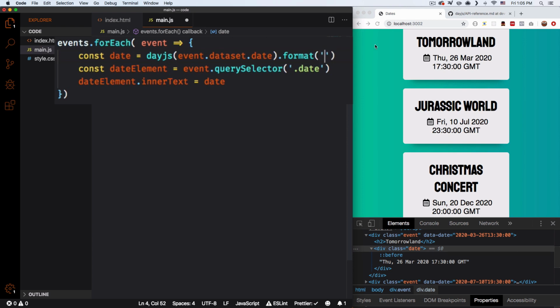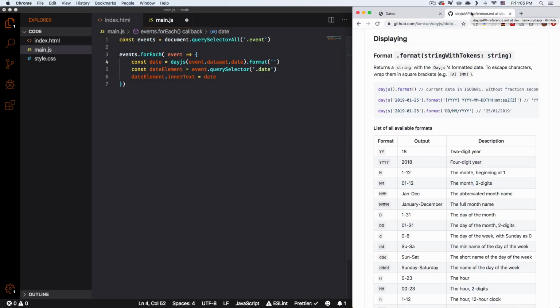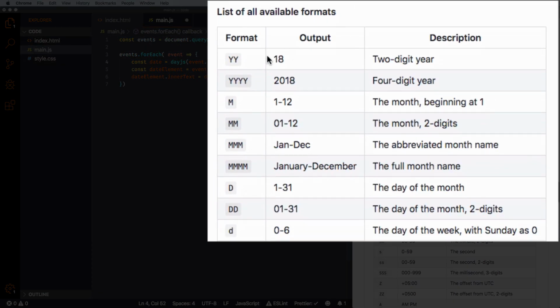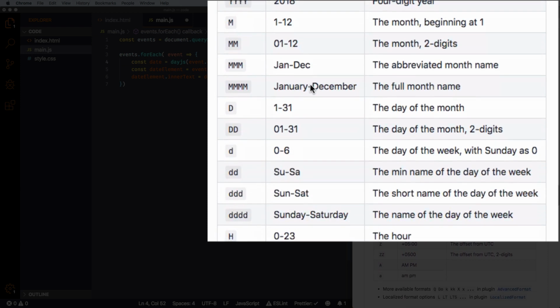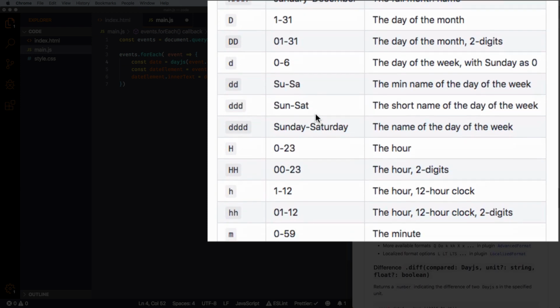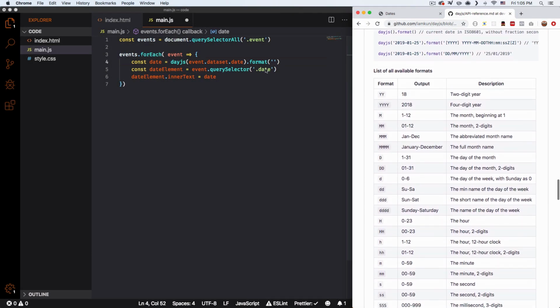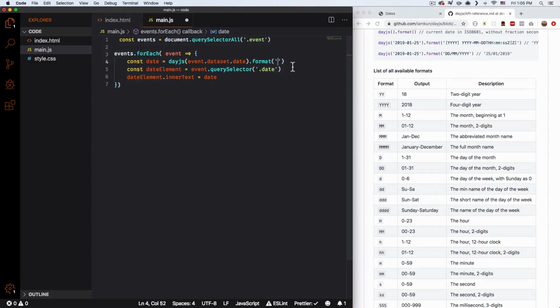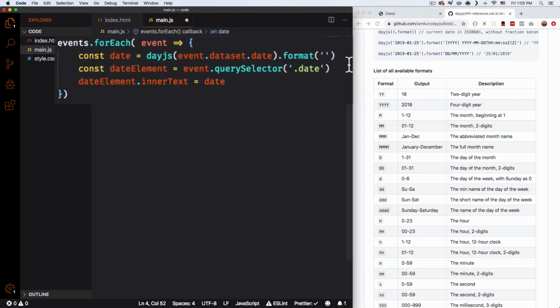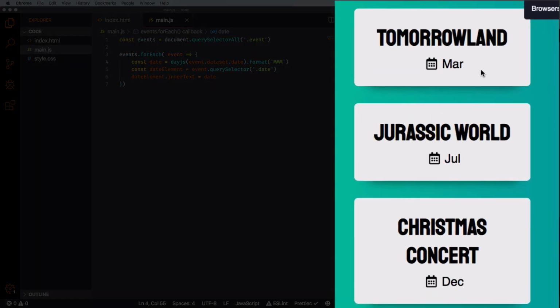So I'm gonna go here to the DAY.JS API, and you can see all the options that we have right here. Like the year, we want 2 digits or we want 4 digits, the month, the day, everything. You can do whatever you want. So let's start by removing the year, and let's just display, let's say, the month. So let's do 3 Ms. Save that. There you go. We're displaying the month only with 3 letters.